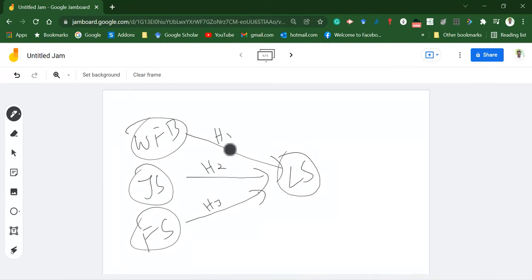The possible hypotheses which can be proposed here are: H1, work family balance is positively related to life satisfaction. H2, job satisfaction is positively related to life satisfaction. H3, family satisfaction is positively related to life satisfaction. This is how you can propose the hypotheses.